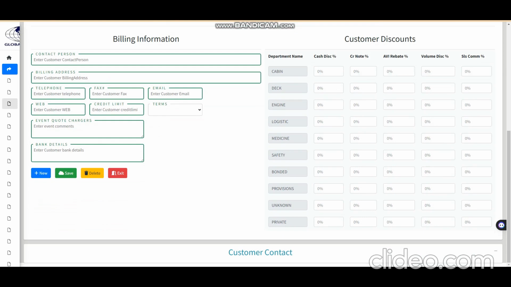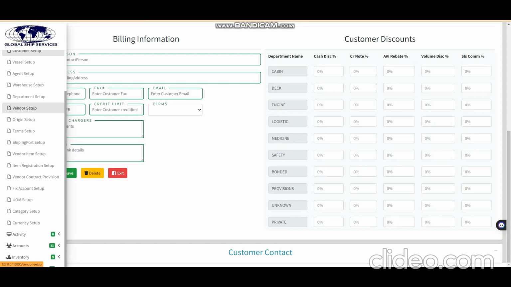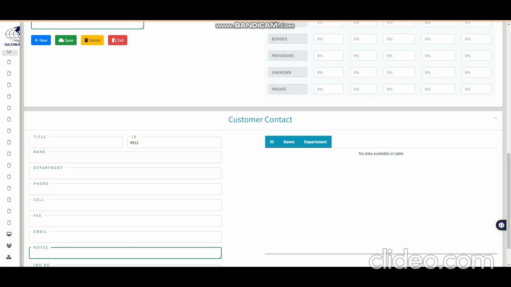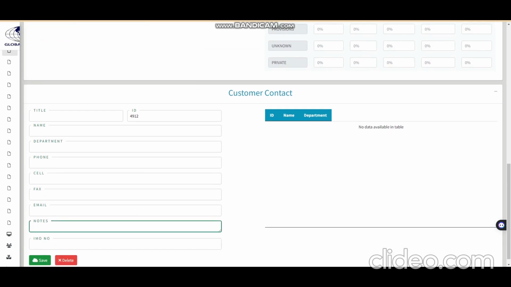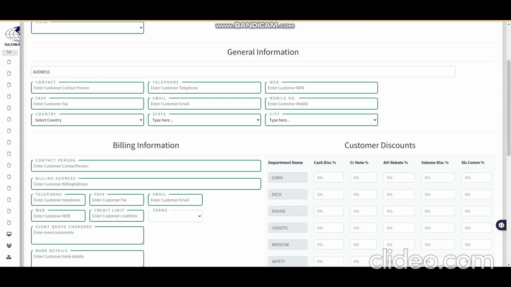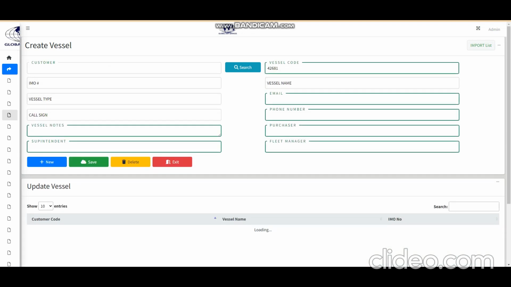add discount of customer by departments, where you can add more departments from the department setup here. And customer contact: this is a customer contact where you can add customers' contacts, like for captains and so on. After creating a customer, you can create a vessel. It is customer wise. You have to first create a customer, then create a vessel like this.